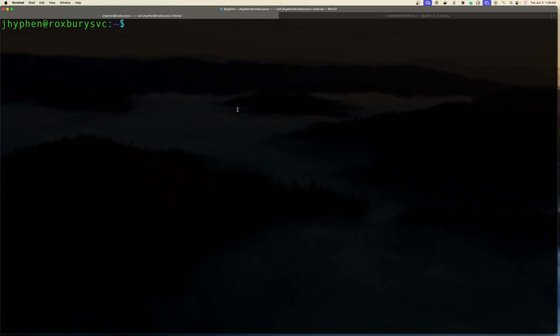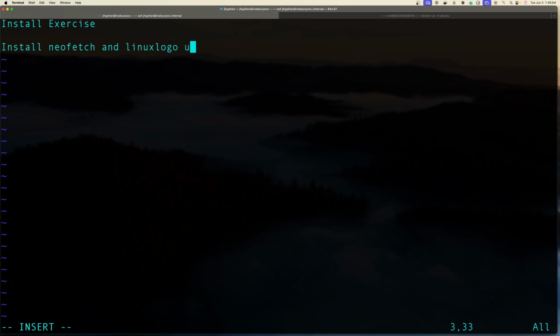So I would highly encourage you to keep playing around with apt, install things, remove them, purge them. The beauty of VMs is that you can just spin up a new one if you break it. No harm, no foul. Here's a fun little exercise. Install neofetch and linuxlogo using only one line of commands. So pause the video and see what you got.